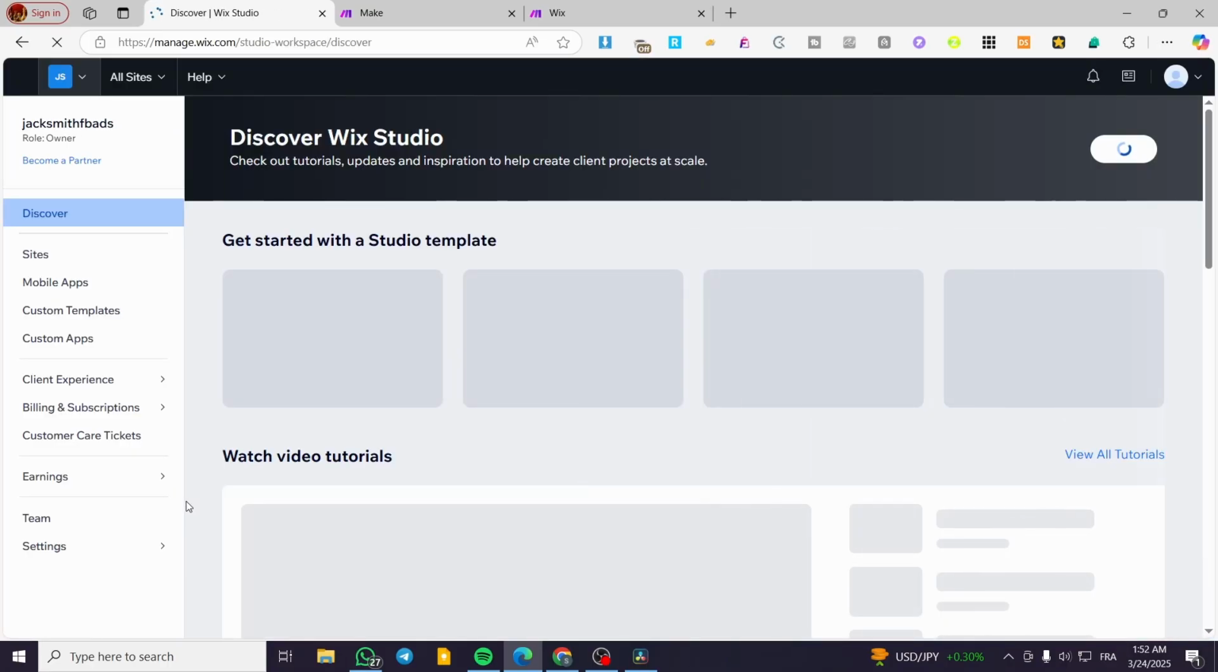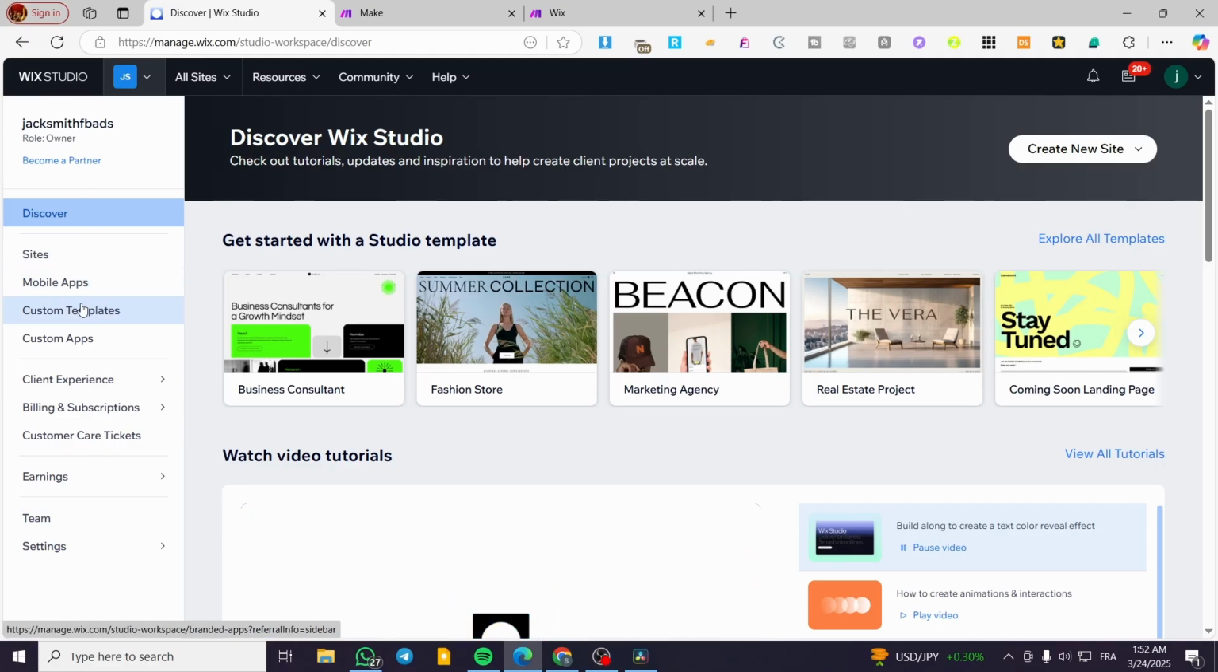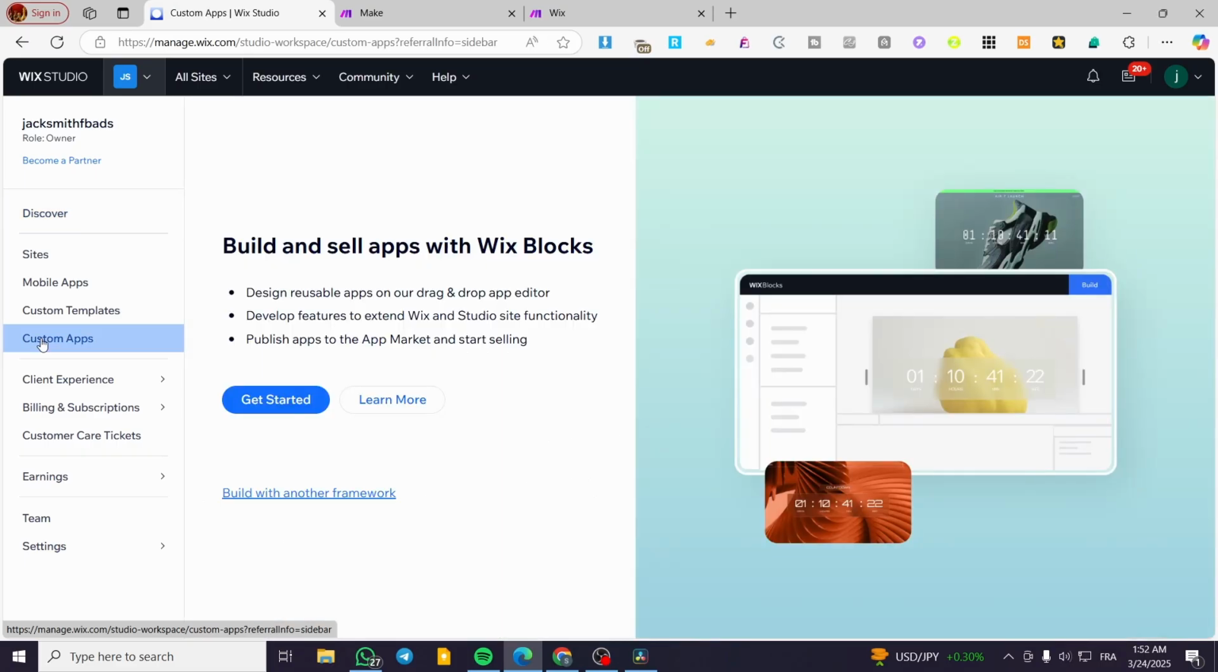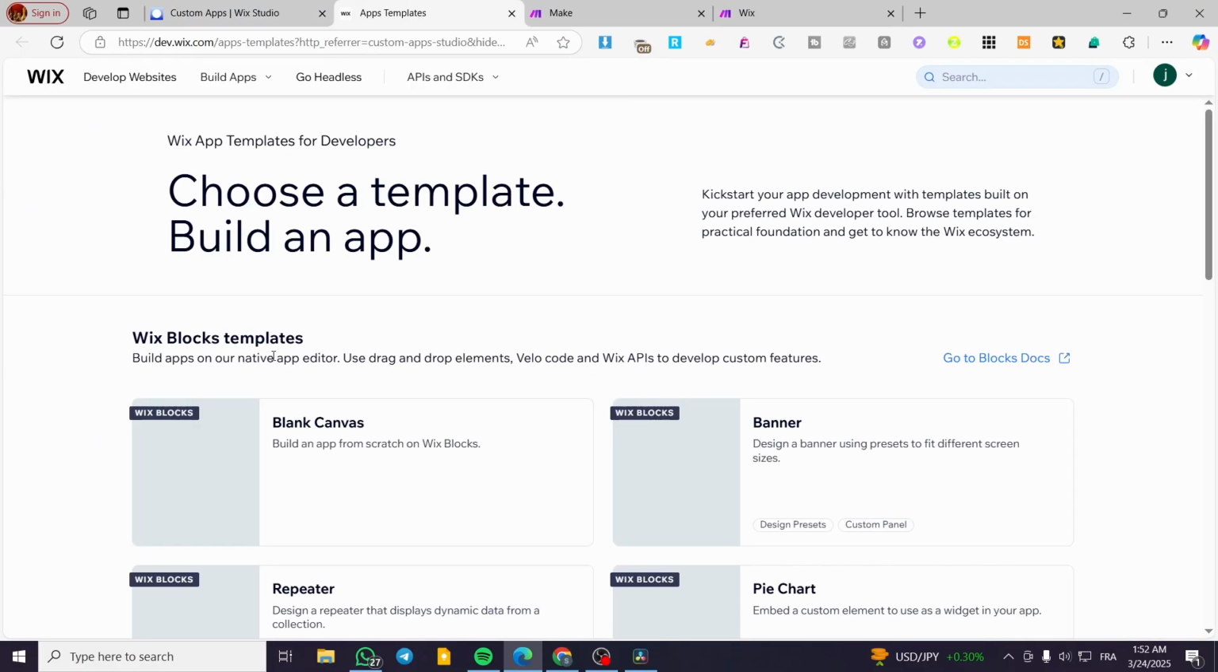So here, as you can see, we have Wix Studio. Now, what we're going to do basically is head over to the left side of the screen, where we're going to have the custom apps. We're going to click on it. Basically, we're going to create a custom app. We're going to click on start, get started.